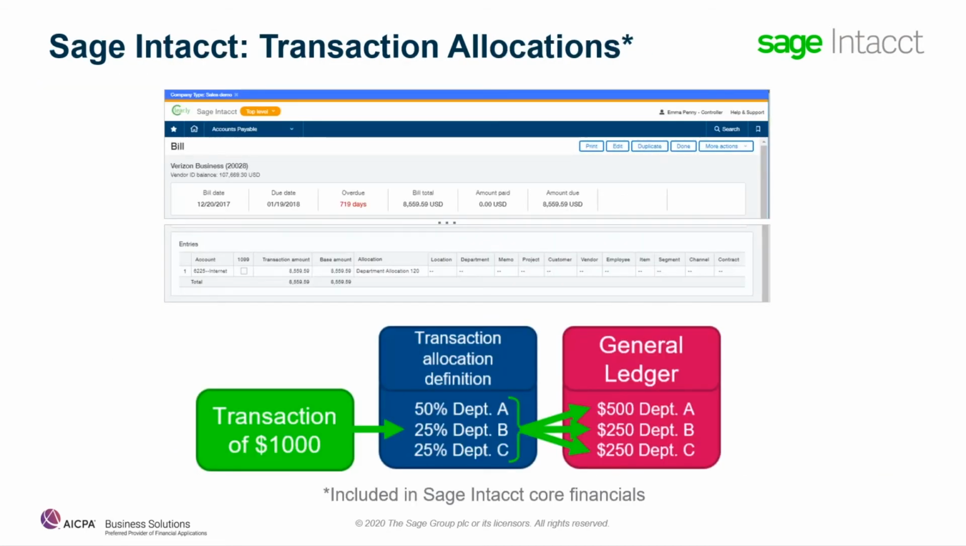Now, for comparison purposes, let's discuss the transaction allocation first. This is core functionality that allows you to have some basic allocation capability. You simply create a code and establish the spread that you would like the system to apply to a transaction. Then on the transaction, you select that code. As you can see here, we're applying department allocation 120 to this transaction line. Now, the amount entered on the line will then be distributed according to the defined transaction allocation.